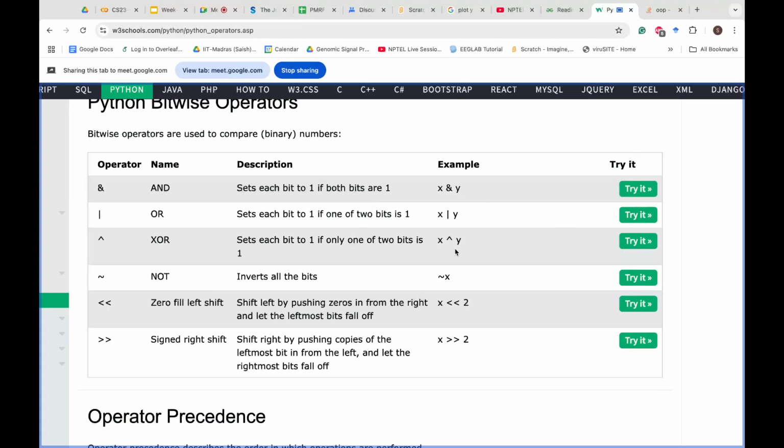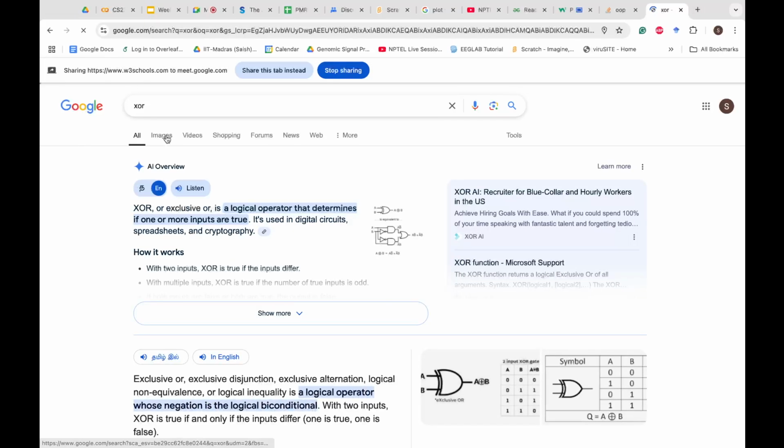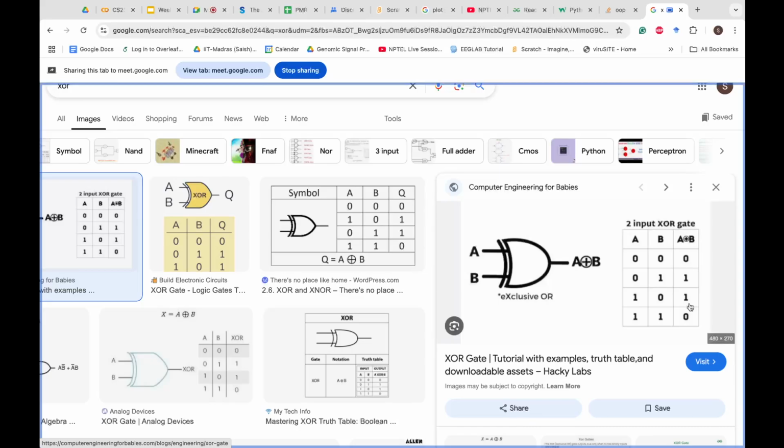XOR is something which we did not discuss earlier. For those of you who do not know, let me just quickly show the XOR operation. In the case of OR and AND operations, we saw that AND will be true only if both are true, and OR will be true if at least one is true. However, XOR will be true when only one of the inputs is true, or there is an odd number of ones over here. Sorry, zeros here.